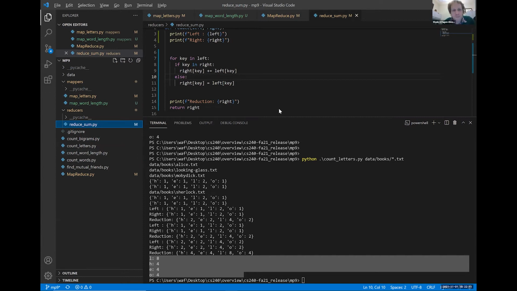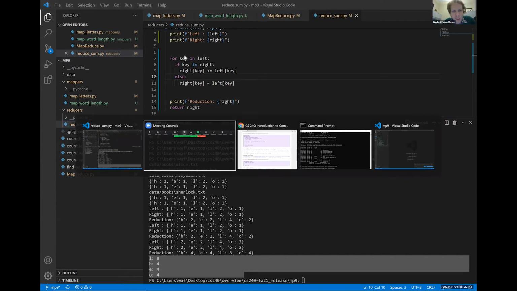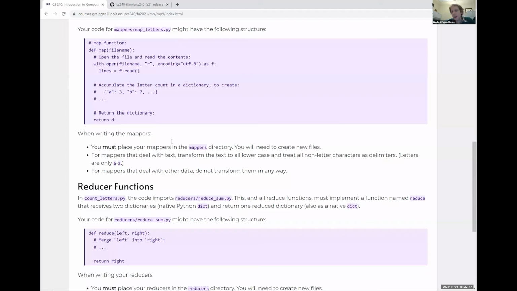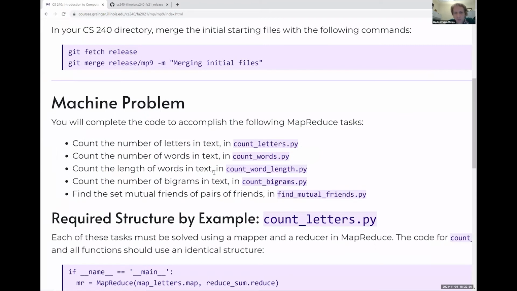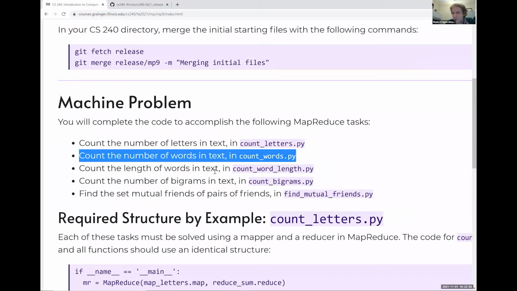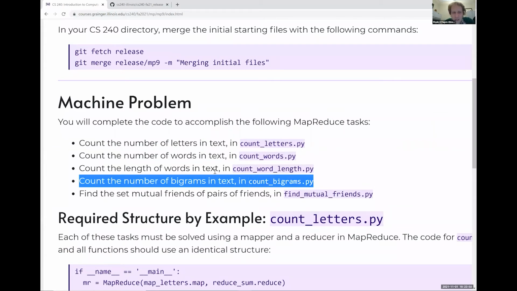So I have 5 problems that I've prepared for you that sort of increase in difficulty slowly. The first one is simply counting the number of letters in the text. So you do that in countletters.py. Then you have the number of words in the text in countwords.py. Then you have the length of each word in the text, so whether the word is 4 letters long or 5 letters long or 6 letters long. Then you have count bigrams in text. So a bigram is a sequence of 2 words in a row.